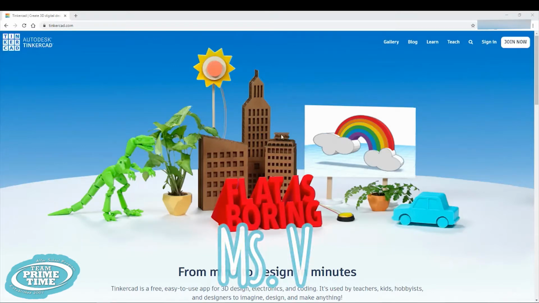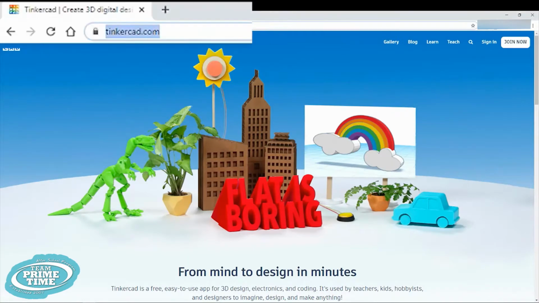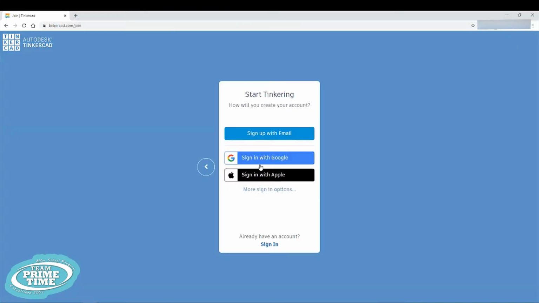I'm Miss V and we will be using Tinkercad.com to create 3D models for printing. There are other programs you can use to 3D model, but Tinkercad is accessible to most people and great for the basics. Tinkercad is a free program. All you need is an email to make an account.